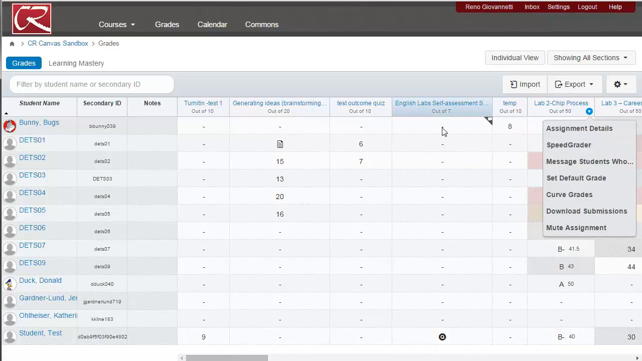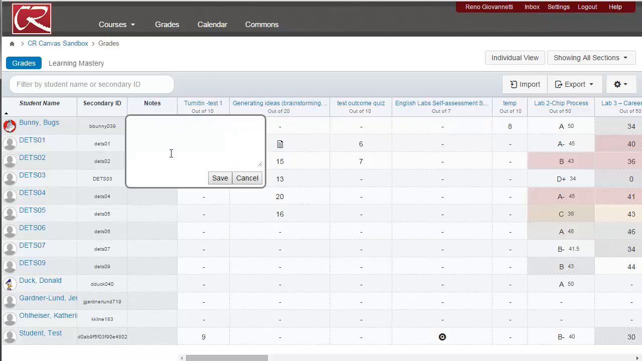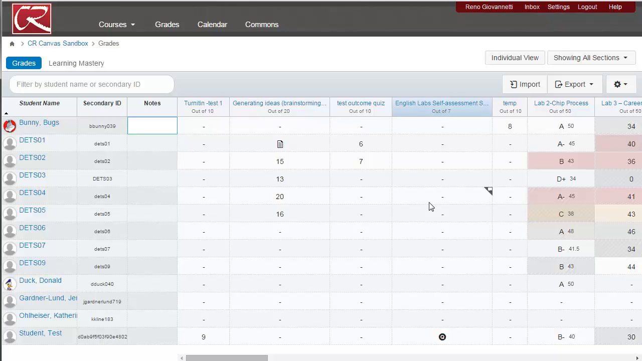You can come in here and enter a grade directly into an assignment, and you can put notes in about a particular student and save those notes with your grade book. So these are some of the options that we talked about. There are many more options here in the grade book that I'm sure you're going to want to find out about.